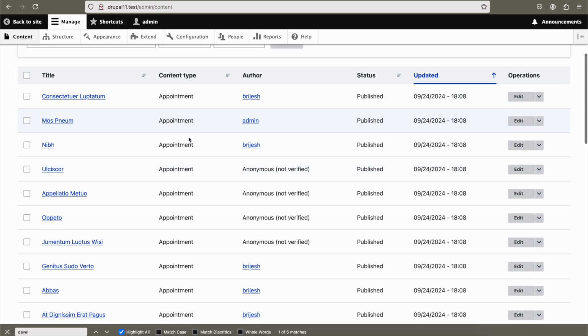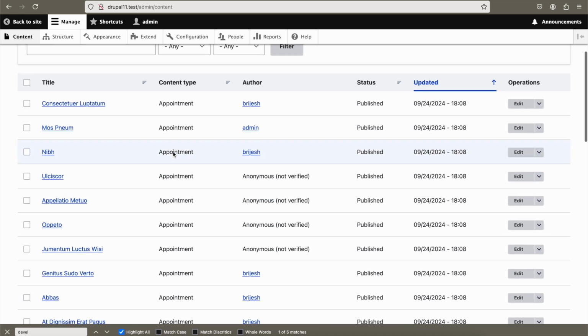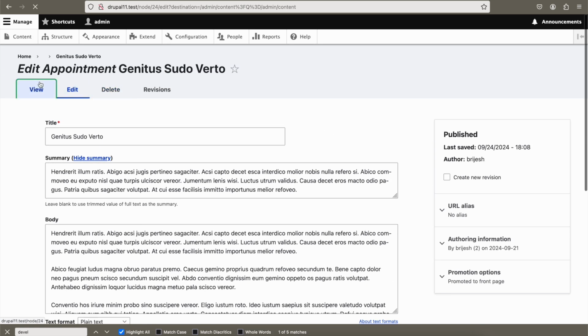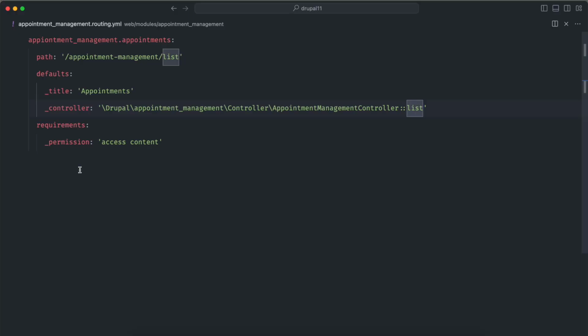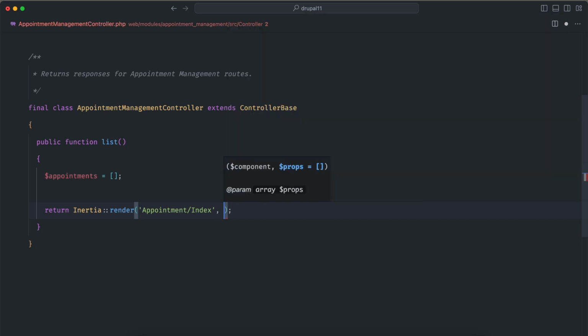Now that we have some fake appointments generated, let's move on to testing the Inertia.js and Drupal integration using these appointments. We will start by heading to the controller where we previously set up the list method. Here, we will load all the appointments for a specific doctor. Here, I am specifying the component appointment/index to handle the appointments display. I will explain the rationale behind the structure later. For now, I will pass the appointments array as a prop to this component.